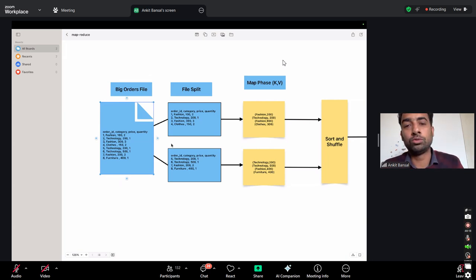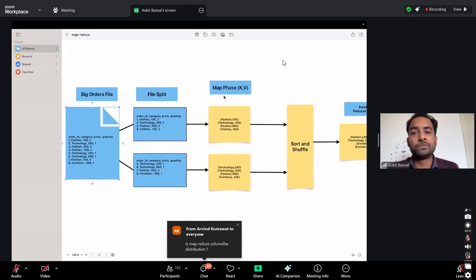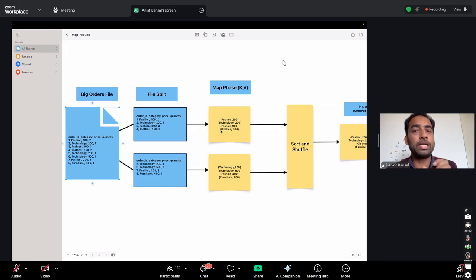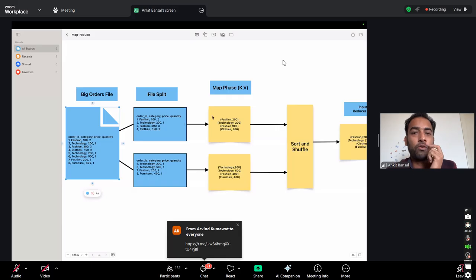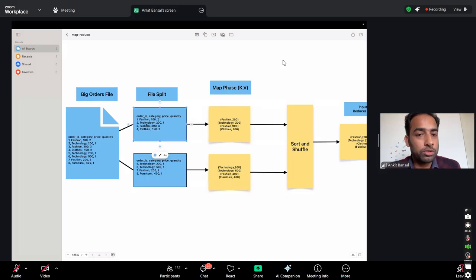So map will process your data in parallel, right? If you have 10 machines, in all 10 machines your processing will happen parallelly. So this is your map phase and it should return a key value pair, right? In our case, the key will be technology, because technology wise we want total sales. For each row of input, it will produce one row. If there are four records in input, it will also give four records. For each row, it will generate a key value pair.